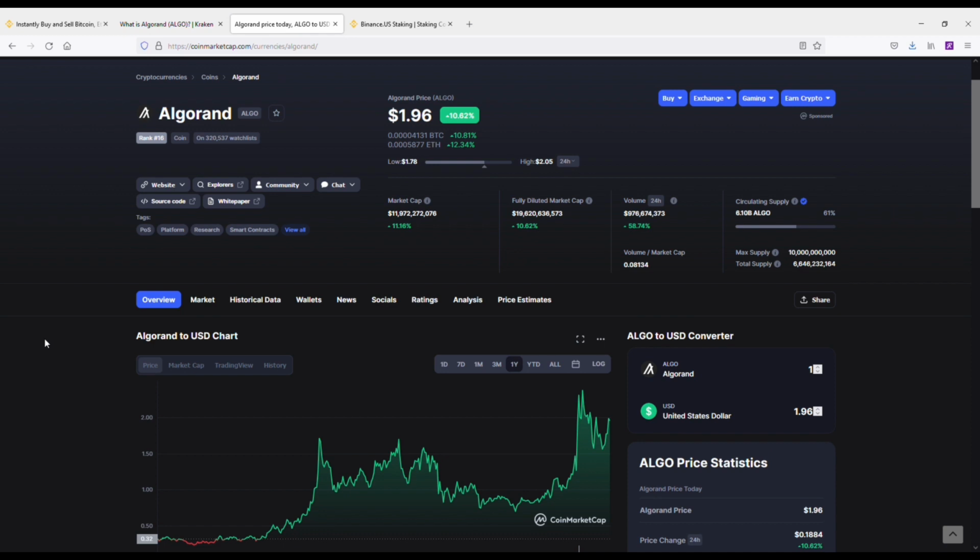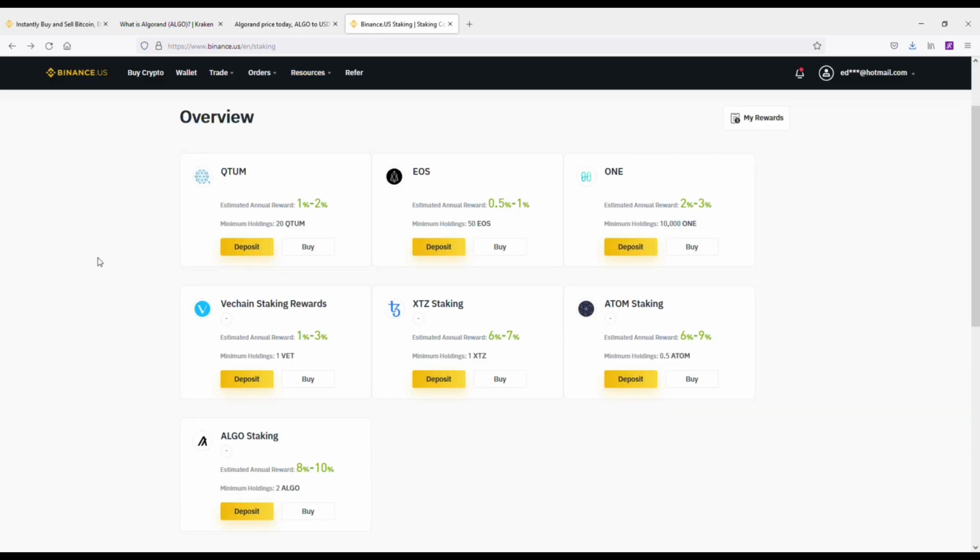So should you stake Algorand on Binance US? 8 to 10% annual interest rewards. That's really good, guys. That's extremely high. And honestly, I don't know if they're going to keep it up there, but it's definitely a good opportunity to get into it on Binance US. Other than that, VeChain is a good coin to get. The rewards aren't as high, but I think that's another good coin as well.